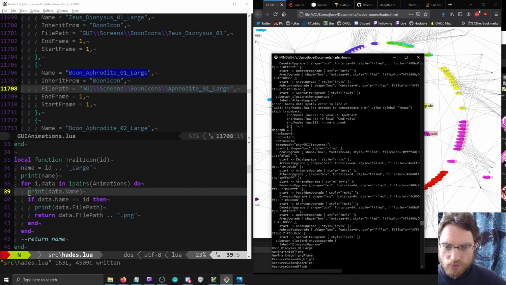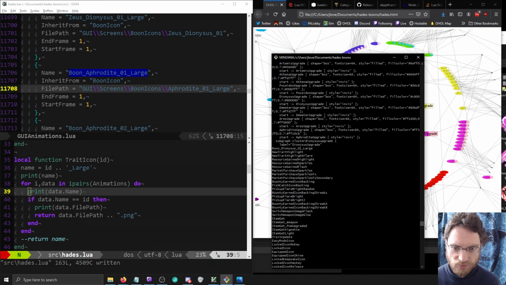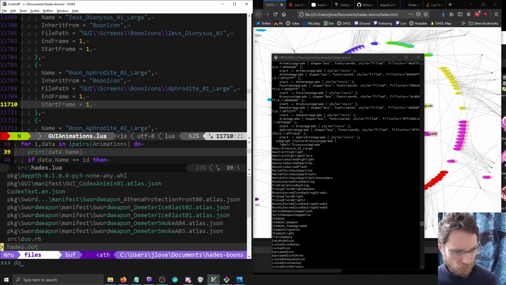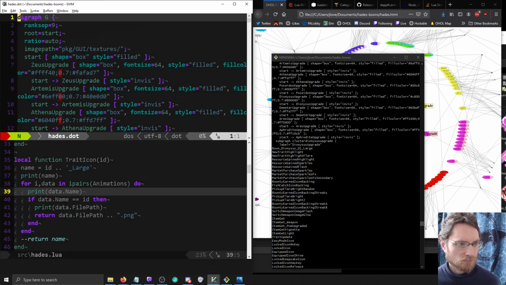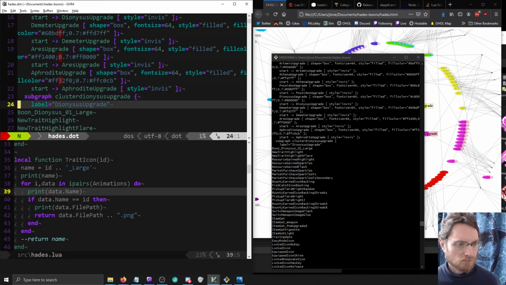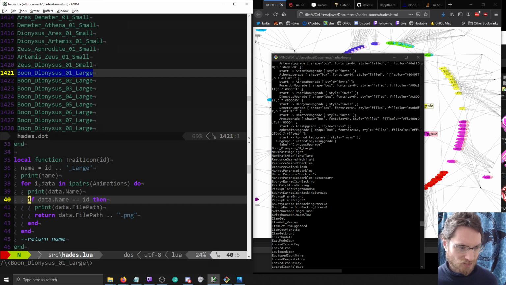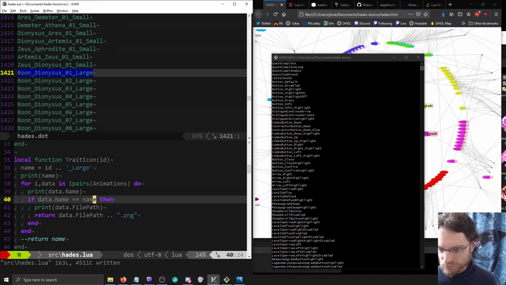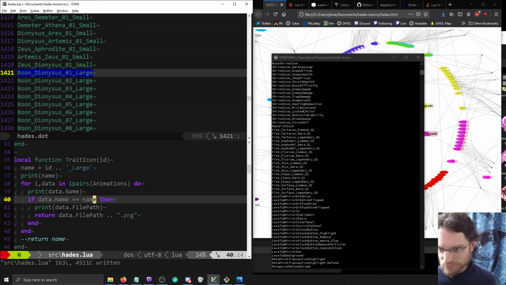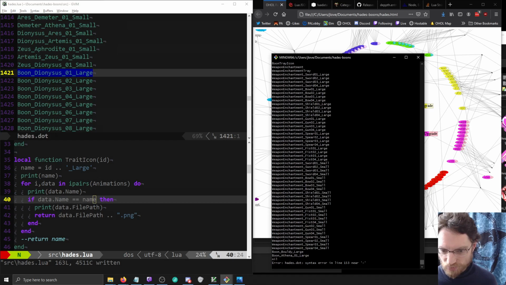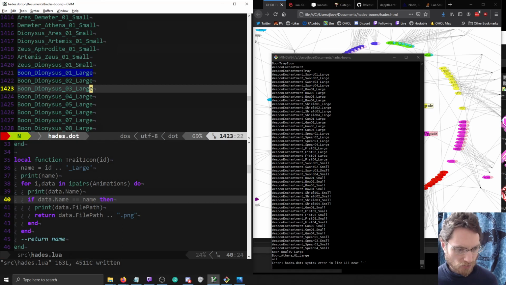So the first one we hit is boon Dionysus 01 large. Actually, this should also be my dot file. Which is in the list but is not matching, because I said ID, not name, because we had to transpose that over to get the right thing. All right, so now it's definitely not going to be syntactically correct because we have all the garbage in there, but it's playing at the dot level, not at the Lua level.